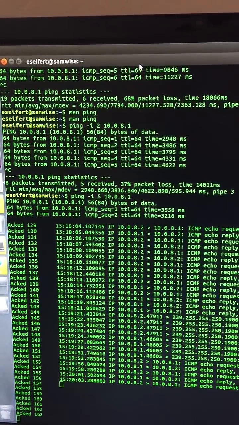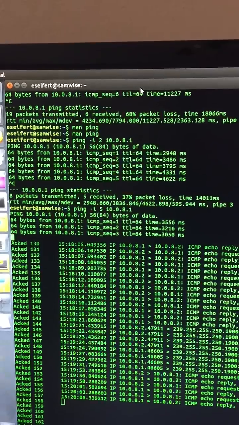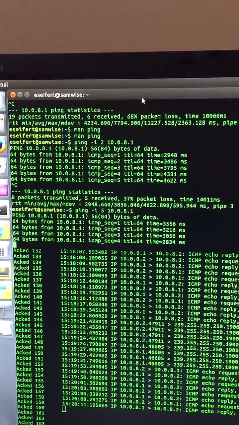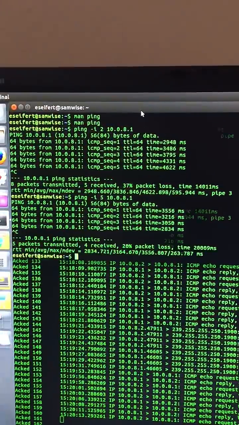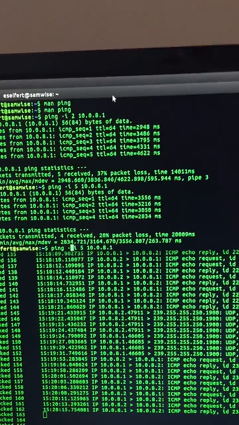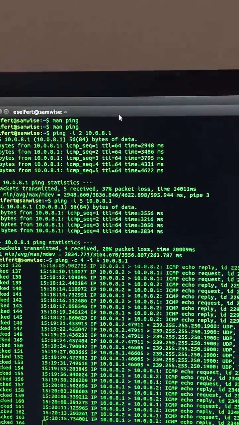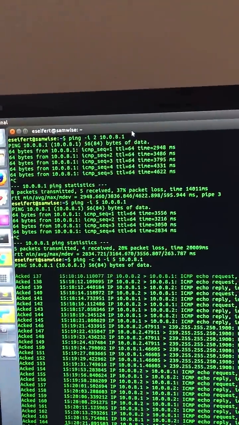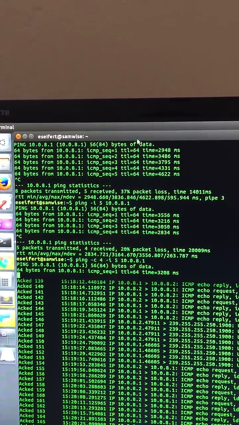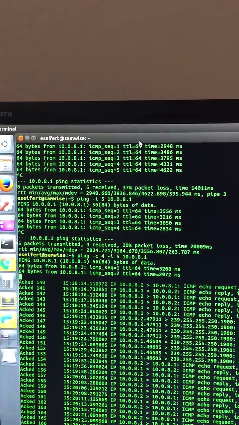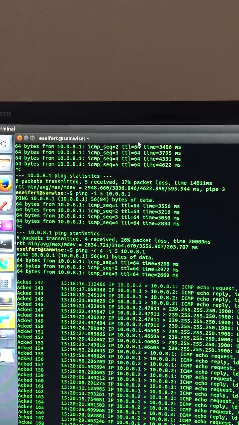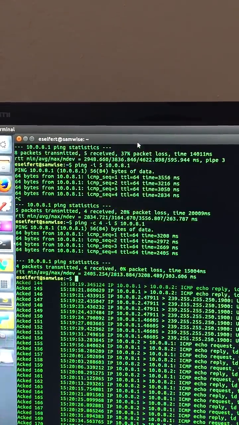Time is about 3.2, 3.5 seconds or so. So it says 20% packet loss, but that's just because I didn't wait for the last packet to come back. If I say Ctrl+C, there you go.